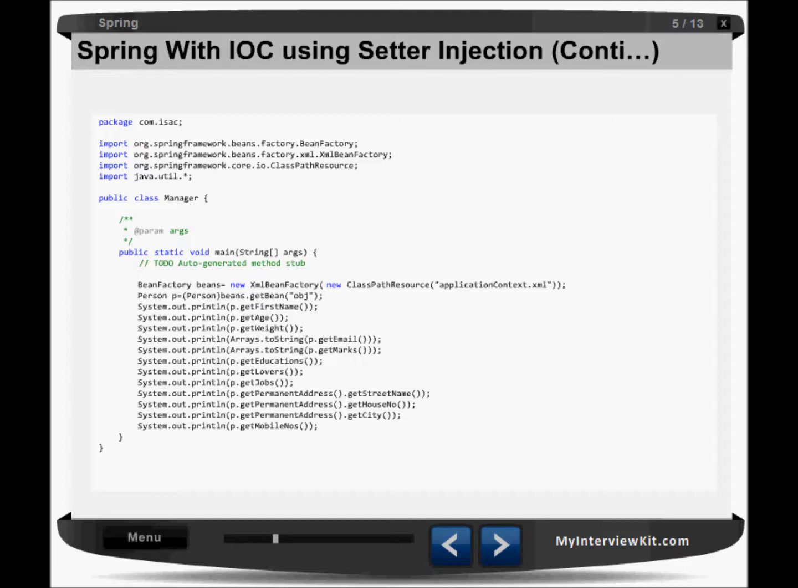Now in the manager class, what we'll write here: we have a main method, the same job we are doing here, bean factory. So beans equal to new XmlBeanFactory. Inside that we are passing new ClassPathResource, and this is my XML file, right? And what we are doing here: Person p equal to beans dot getBean obj. We'll do one mapping, we'll describe the person object in application context.xml and we'll give id obj. So obj will be the id of the person bean.